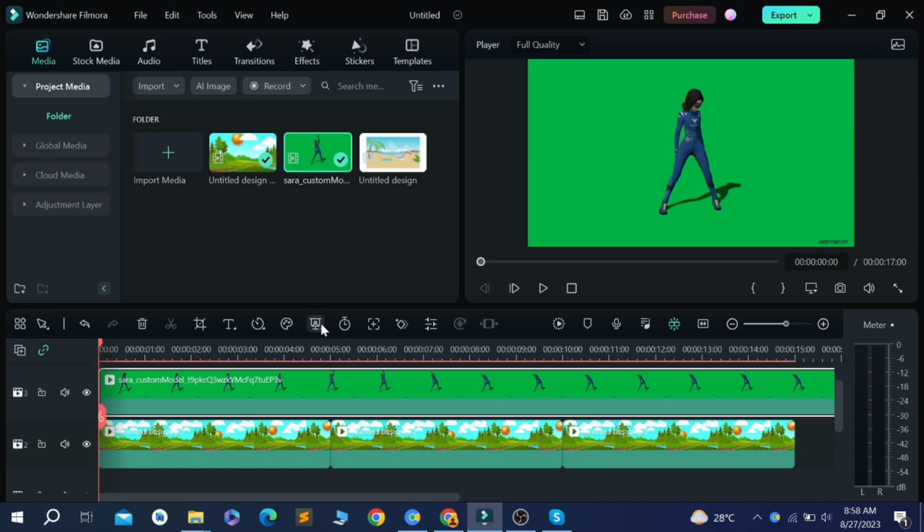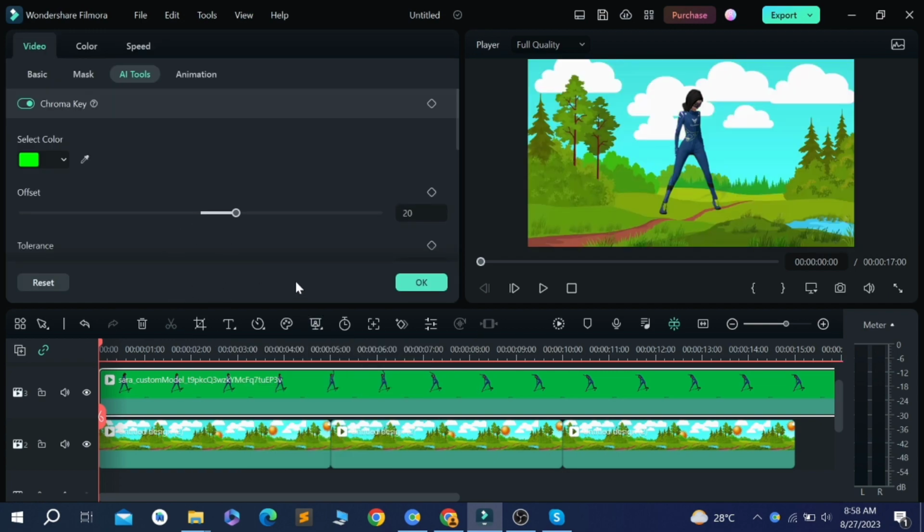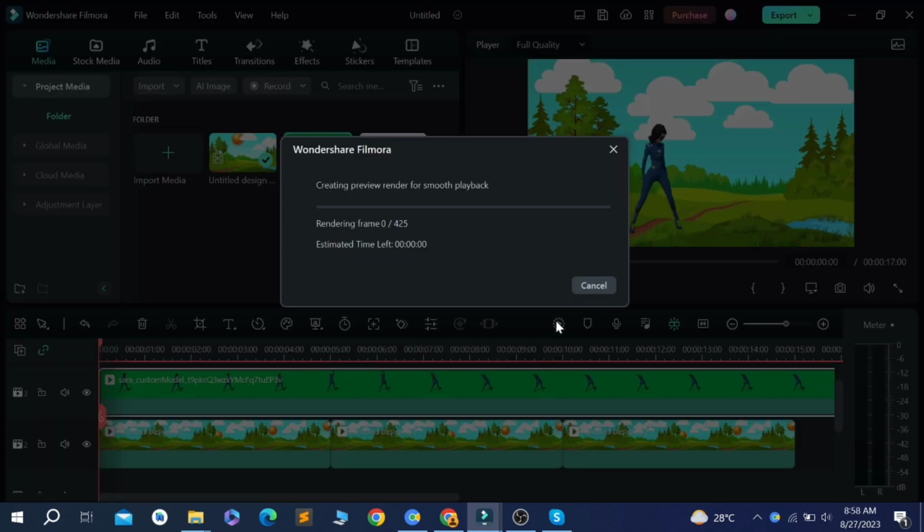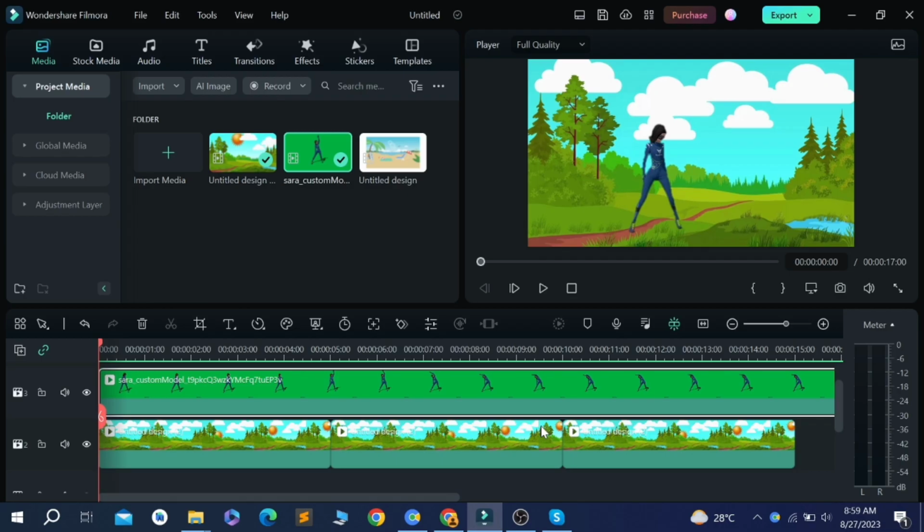Click on the 3D animation video, select the Chroma Key button, and use the color picker to select the green screen area. Resize the 3D animation video to match the background and adjust as you need. Once everything is set, click the Export button.